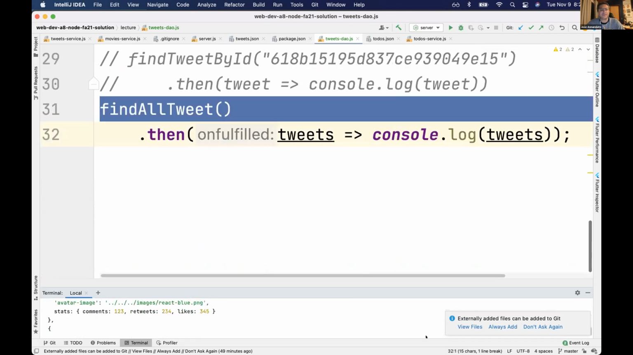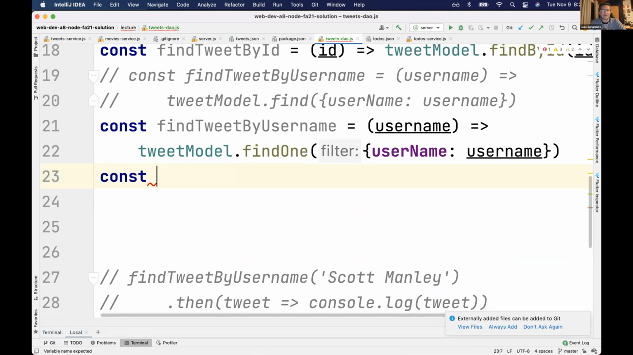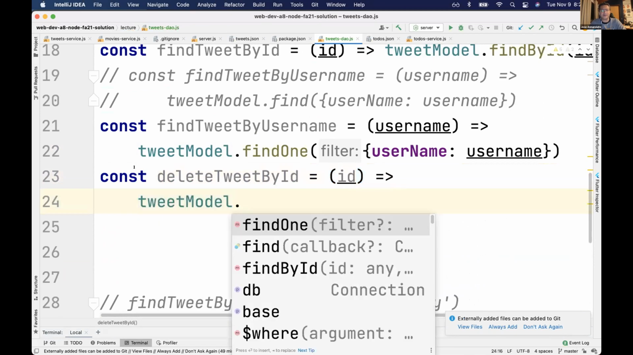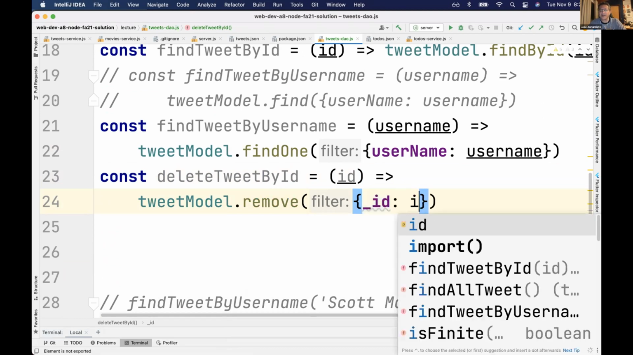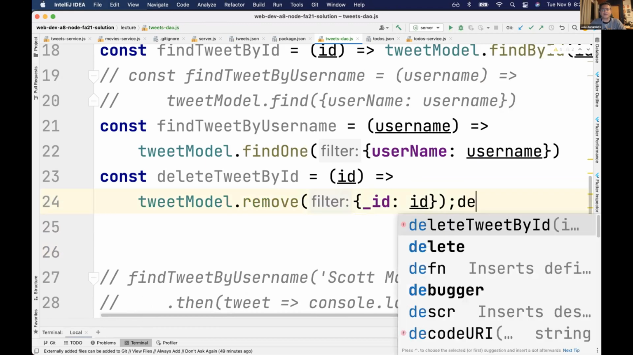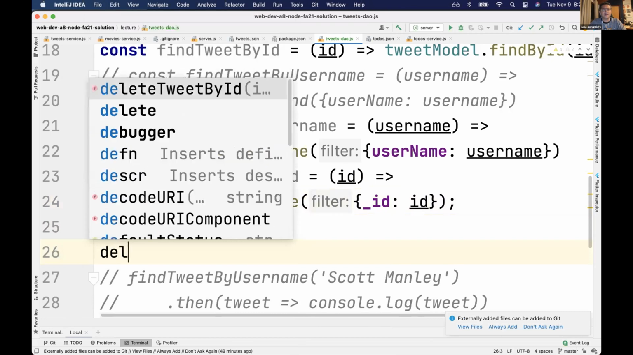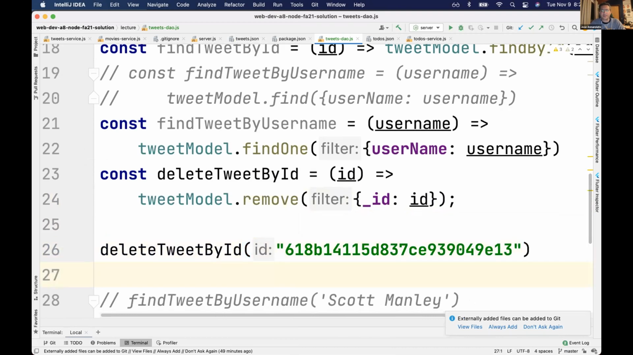So let's see. Let's comment this out first, and let's remove. Something like const delete tweet by ID, and you provide the ID. So to do this, the tweet model has remove, right? And you just have to provide the criteria or the filter by which you want to remove. So you want to remove by ID, colon, and then we're going to provide the ID as a parameter. Okay, so let's try it out. You can say delete tweet by ID. We're going to provide the ID, this one, right? And then the function we're going to call got here.